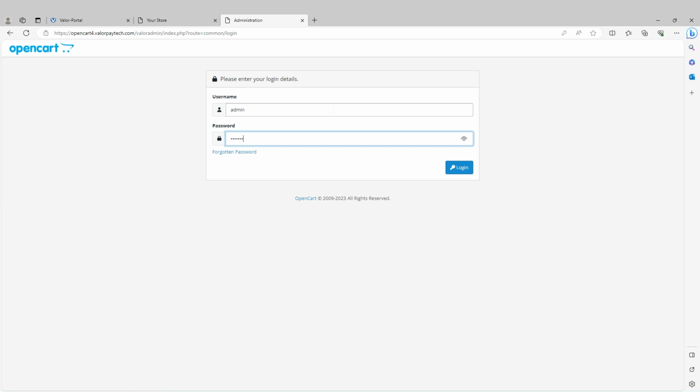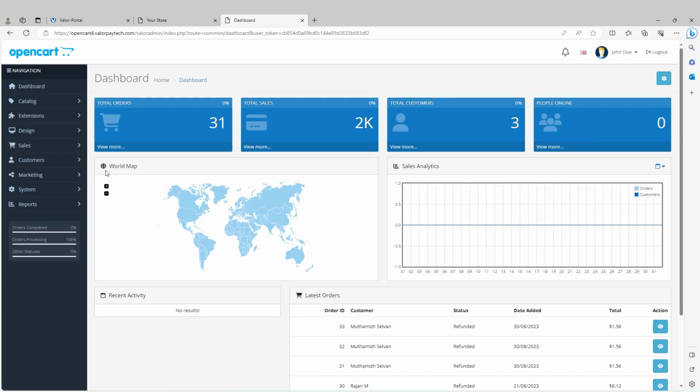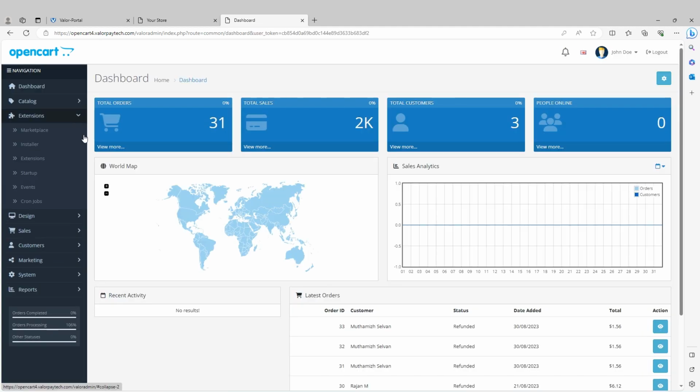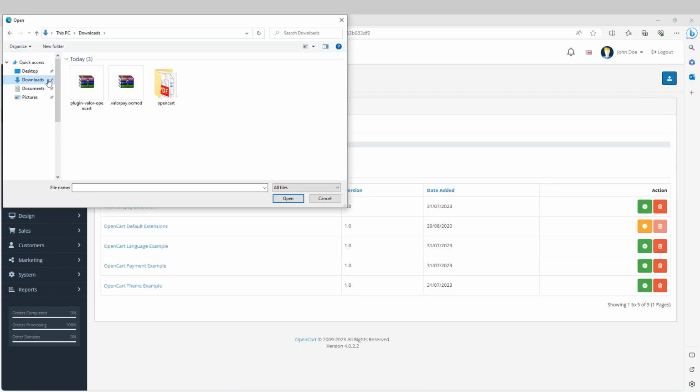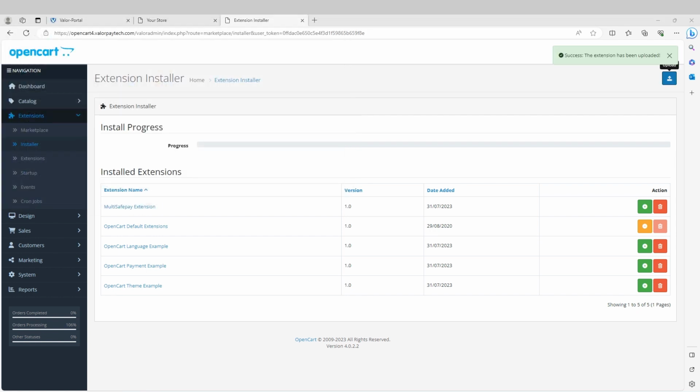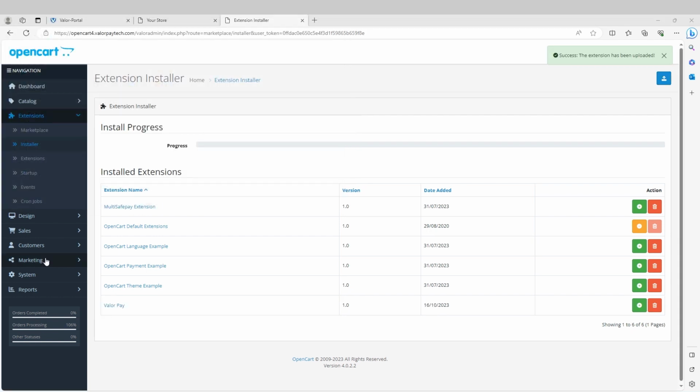Log into your OpenCart admin dashboard and navigate to Extensions, then Installer. Click the Upload icon at the top right corner of the page. Upload the previously downloaded plugin file here. Once the extension is successfully uploaded, locate ValorPay and click Install.